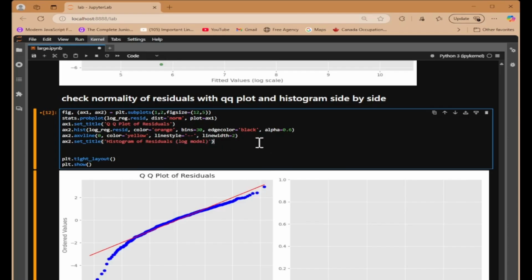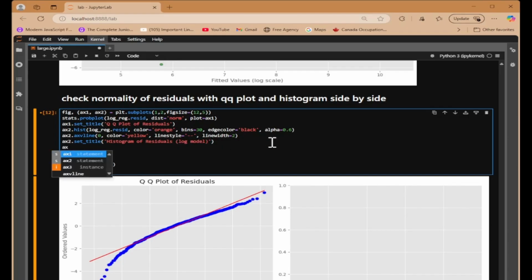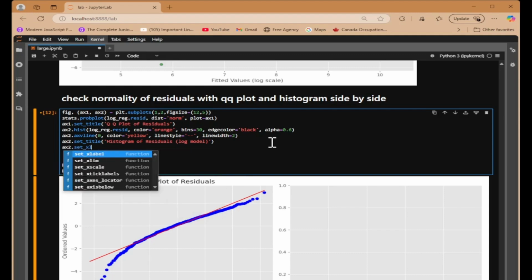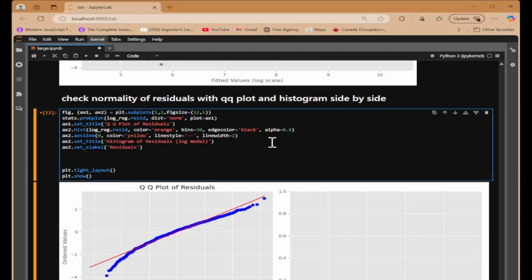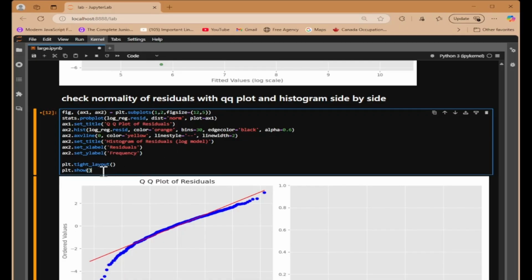Okay, so let's go for ax2.set_xlabel. X label is going to be residuals. Y label will have frequency. ax2.set_ylabel is going to be frequency. Okay, so that is about it. So let's run it and see.